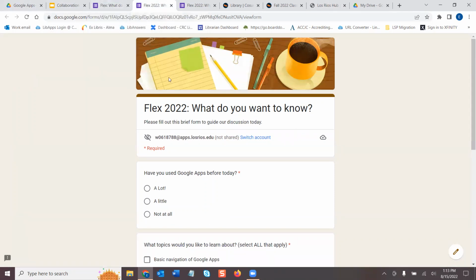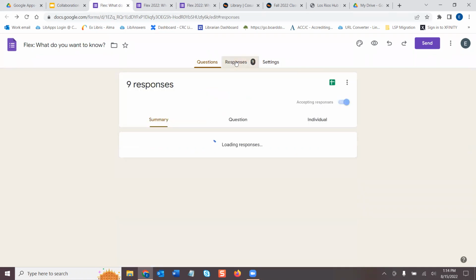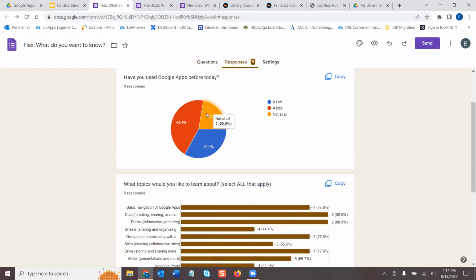And this is the side that I sent to you. It's my participant side. And I also have the user side on my side here, and I can go right in. This is where I created it, and I can go into my responses, and I can see how comfortable we already are about using Google Apps. So there's a few folks who know a lot about it, a few who know a little, and some who may not know very much at all, and that's great to know.